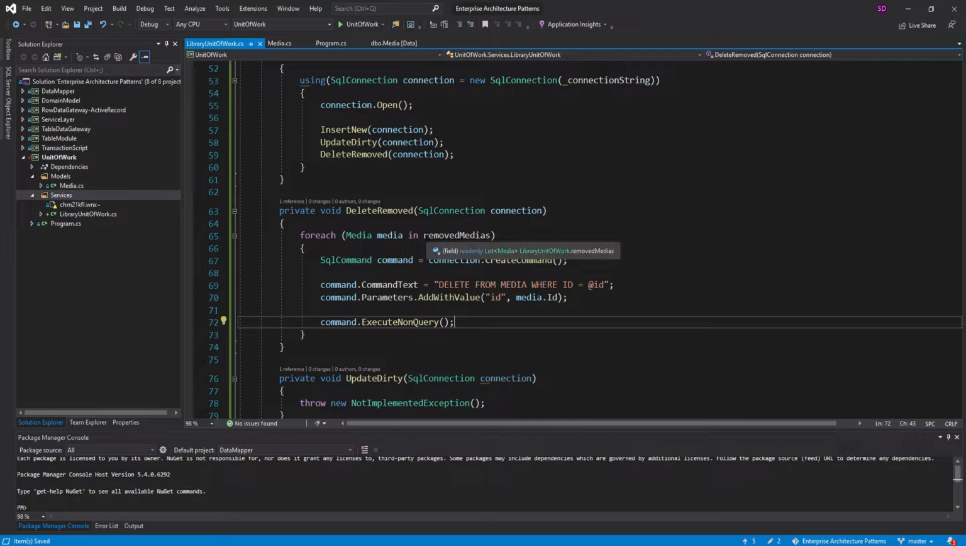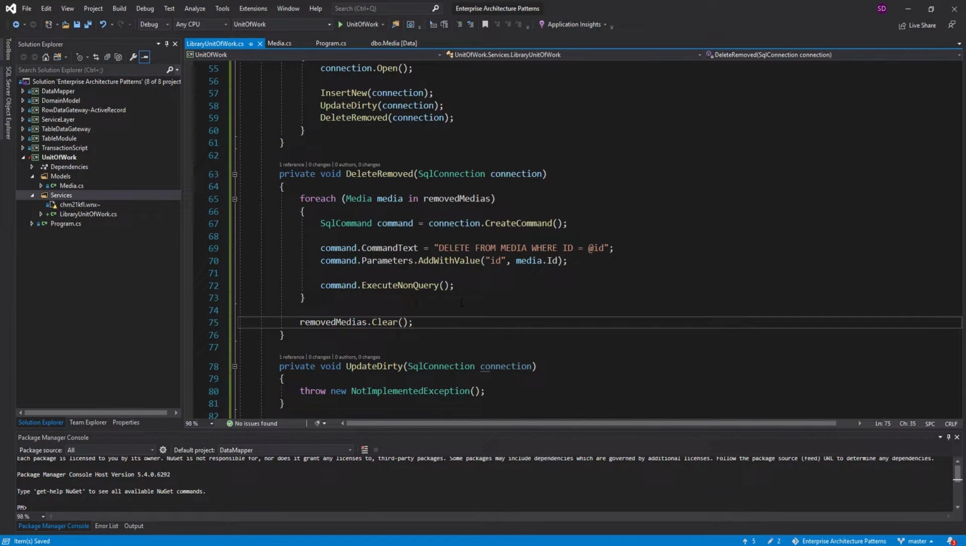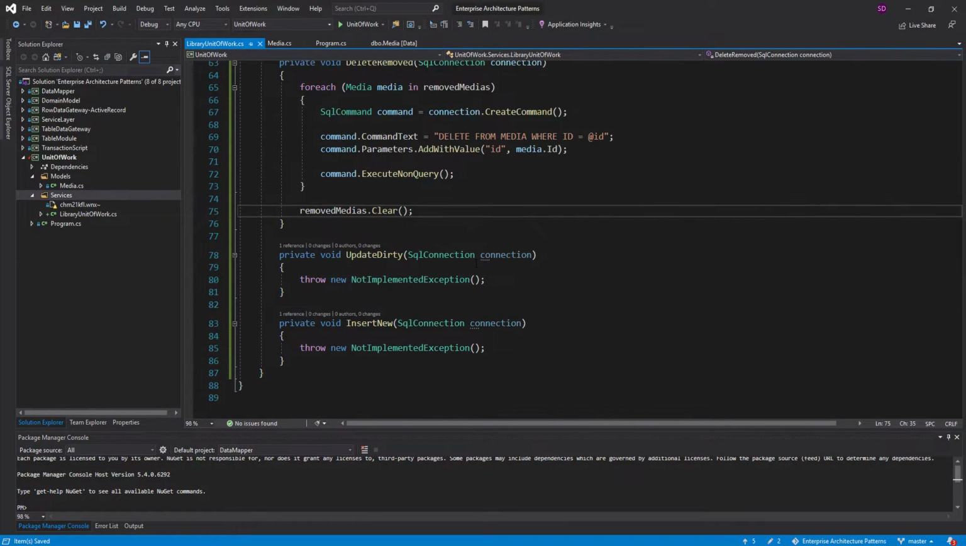So we're going to go through all of the removed medias that we registered and just delete them from the database. And once we're done with that, we can actually clear the removed medias list because they are all removed. Okay, so that is our delete removed. Let's go ahead and do similar operations in our update dirty and insert new.